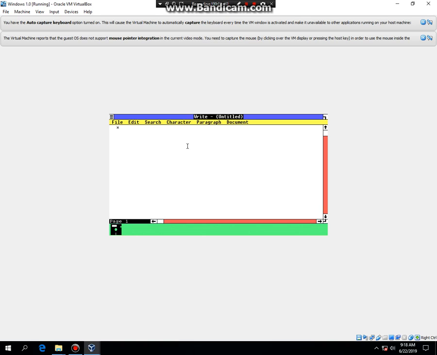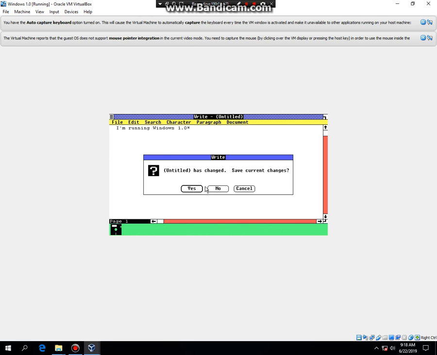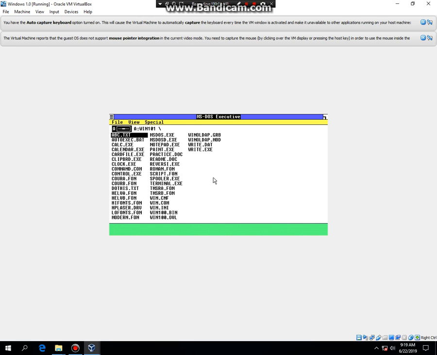I can type in I'm running Windows 1.0 just like that. And there you go. That's how to install Windows 1.0 in VirtualBox.